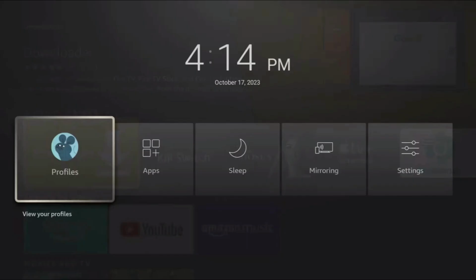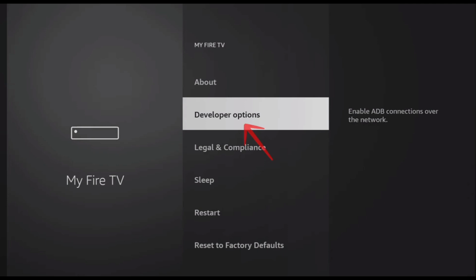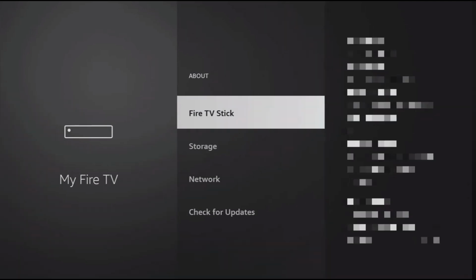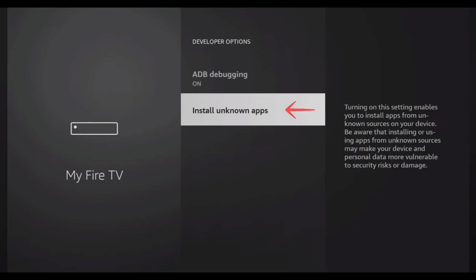Then go to your profile settings by clicking the home screen, and here you can see the option in your settings, My Fire TV. Click on this and enable the developer option. After this you will have to see this one. Click on Fire TV Stick or press it 7 times. Then enable ADB debugging and install unknown apps, and give permissions.